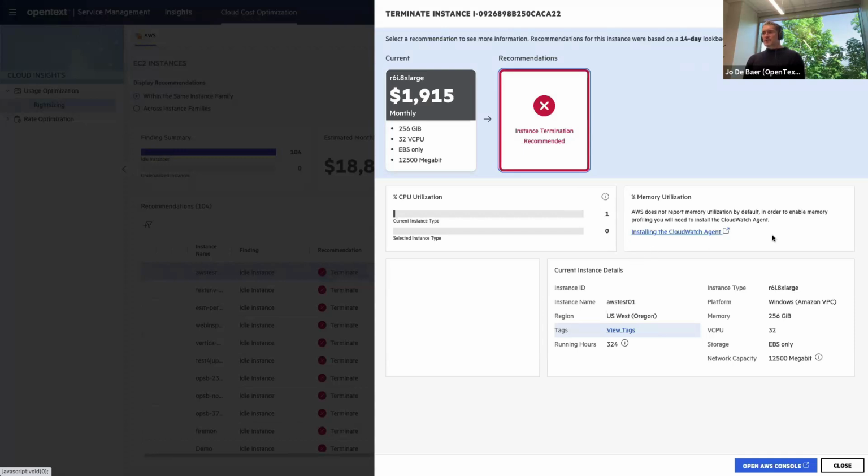If you install CloudWatch, by the way, we can pull in the memory information here as well. You can get a little more context on whether the memory was completely unused too. So if you're an engineering manager, you will know, oh, this is AWS test 01. Oh, crap, that was for a test last week. I forgot to shut that off. You would go right away to the console and shut that down.